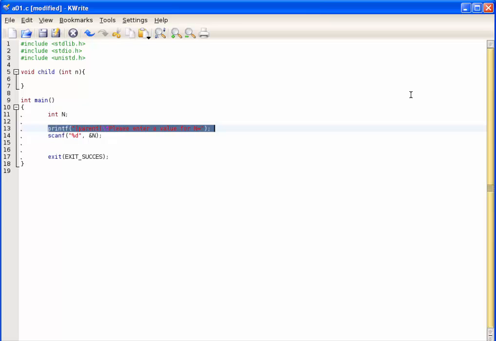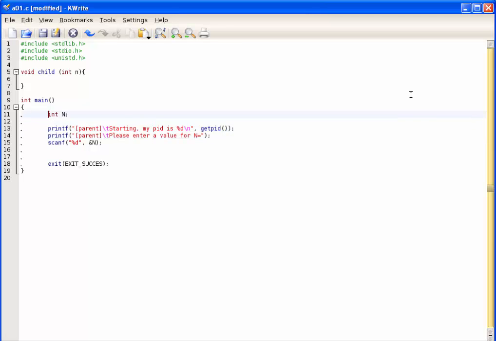One thing that I had also in the exercise, before even asking for a value of n, I had a little printf here that just said, this is a parent process talking, followed by starting. My PID is, and I'm going to display the PID number. How do I obtain the PID? Well, this is one of the first system calls that we studied, getpid. So whatever process runs this code will obtain its PID and display it, and we are talking about the parent process here, so everything is fine.